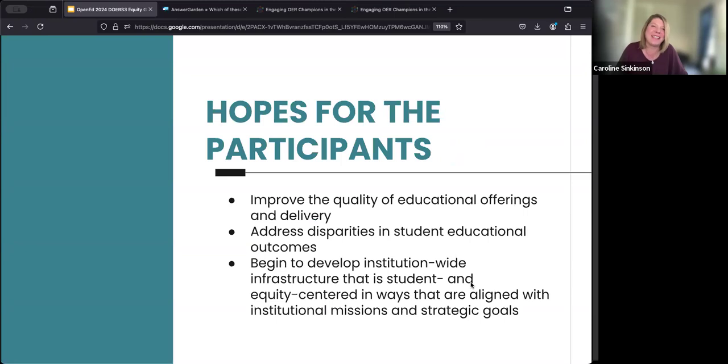We hoped in their participation that participants could improve the quality of educational offerings and delivery, that they could begin to address disparities in student educational outcomes, and begin to develop institution-wide infrastructures that were student and equity centered.